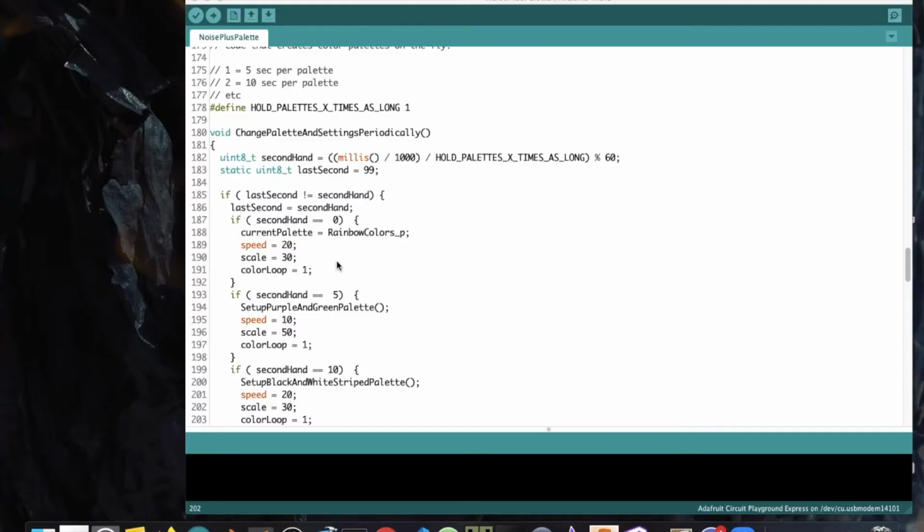I also recommend experimenting with the speed and scale variables set for each palette inside of Change Palette and Settings periodically, so you can get a better idea of what they do. Changing these, and the color palettes of course, is the primary way you can create multiple lighting effects from your simplex noise. Noise is a go-to for me anytime I want a natural evolving effect. It's even better for this purpose than combining the waves and beats functions.